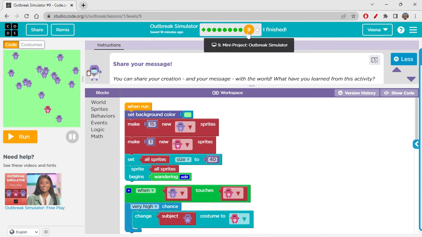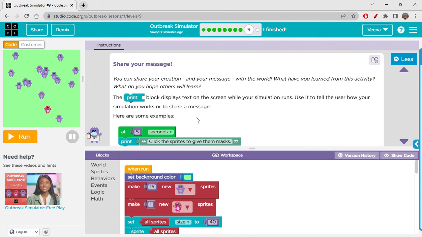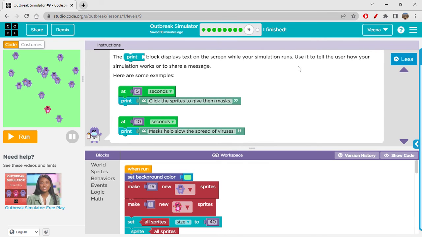Mini project: outbreak simulator. Okay. And a message with the word, what have you learned from this activity? What do you hope others will learn? The print statement block displays text on the screen while your simulation runs. Use it to tell the user how your simulation works or to share a message, right? So you can actually show this after the game, like print click the sprites to give them mask, and you can also print masks help slow the spread of viruses and all, right?